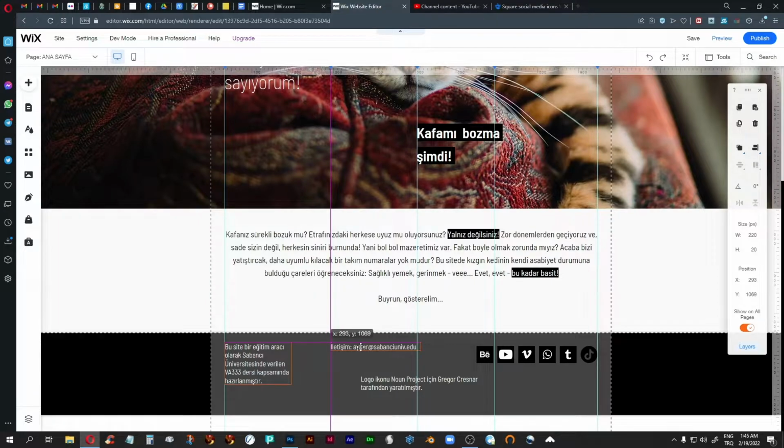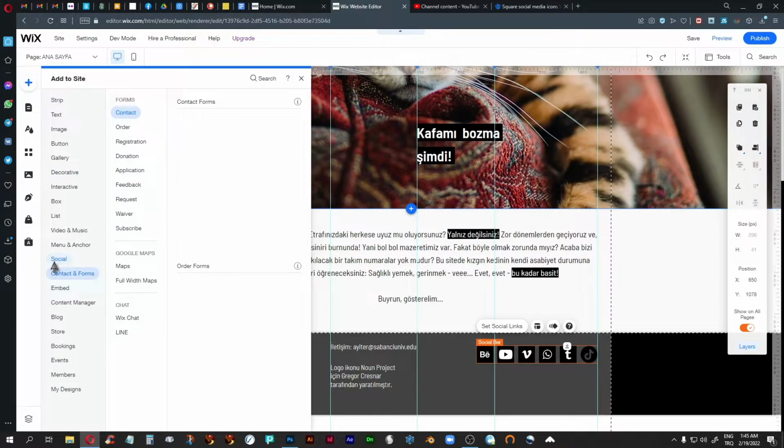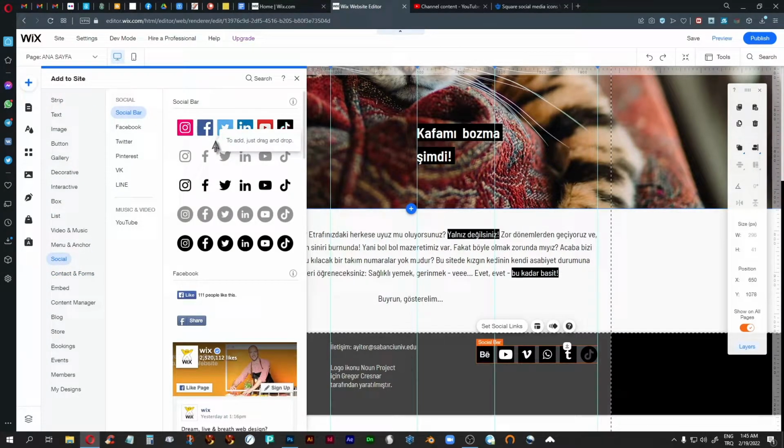So it's already doing that with all the purple thingies, as you can see. And then this here can go here, but it can become narrower, and it can also go up, because I want to leave some room for the social media icons. Now, I'm going to show you how to configure those. You get them from the social tab on the add to site menu, and I just got this one and just put it on the page like so.